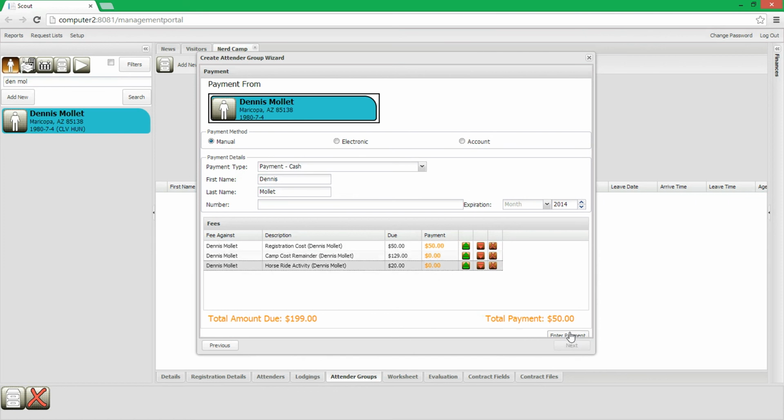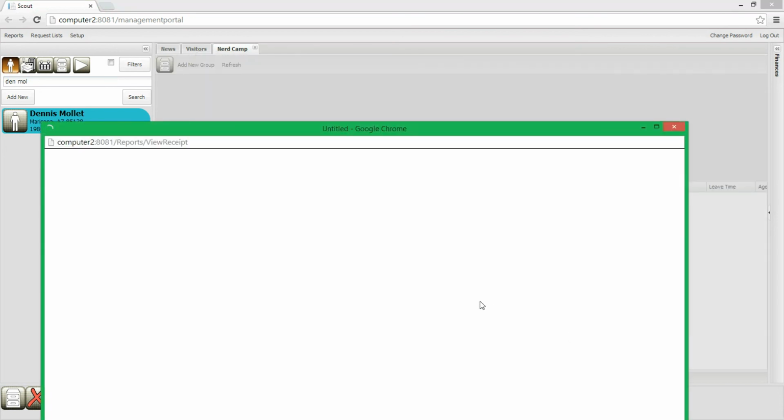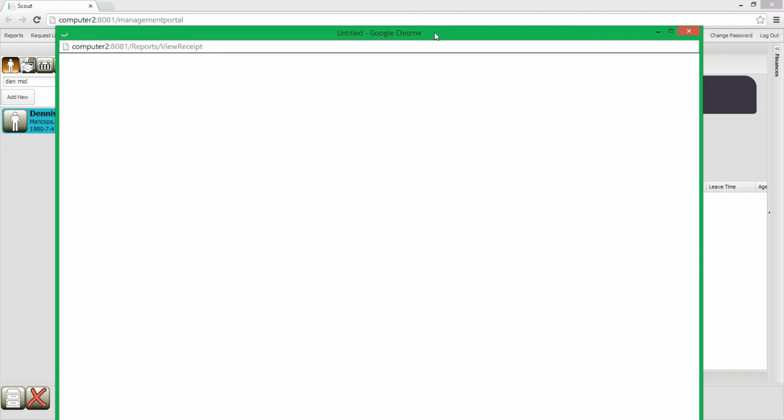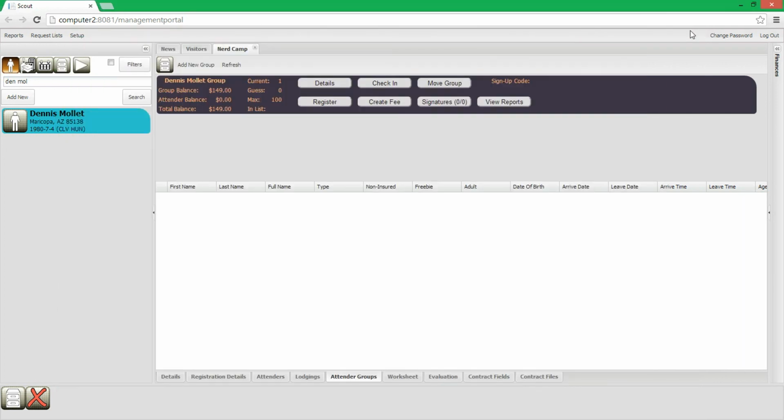So when I click enter payment, it should create the camper that we dragged in, which is Dennis Smollett, in the group that we're creating, which is the Dennis Smollett group. It should have these fees against him and should have $50 paid manually because he paid cash. So I'm going to click enter payment. It should do all of that, and it should also pull up a receipt. We'll talk about receipts later, so I'm just going to close out of that right now.